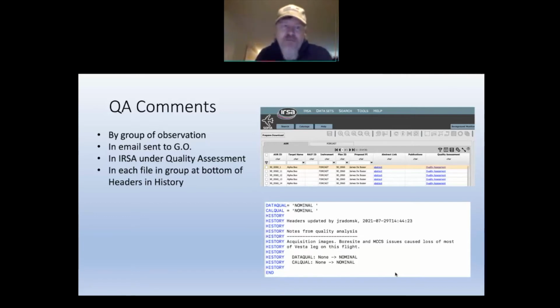They're by group observations. They're in the email sent to you. They're in URSA under quality assessment. If you look in URSA and you click on quality assessment, it will have the comment for that group. This is applied to all the files in that group, so it's written into the FITS header for each file in that group. It's also at the bottom of the FITS headers right here.